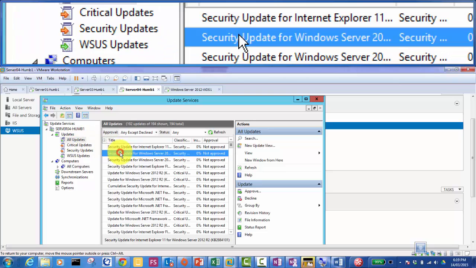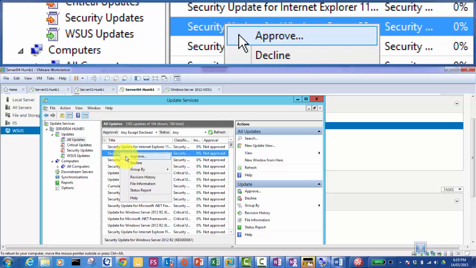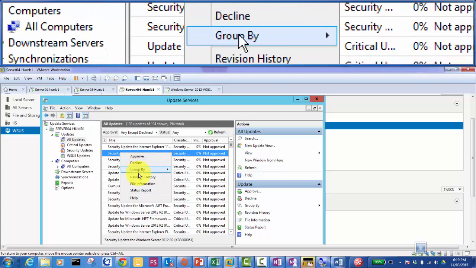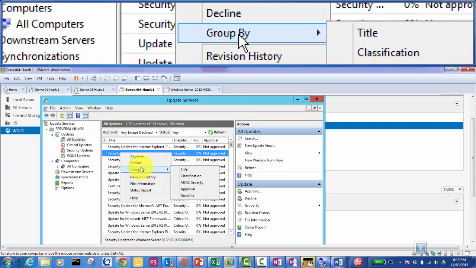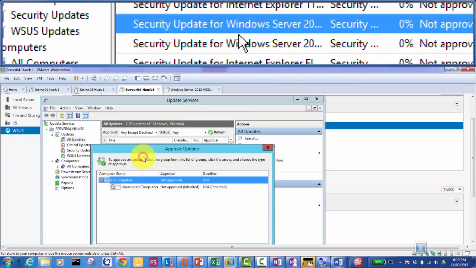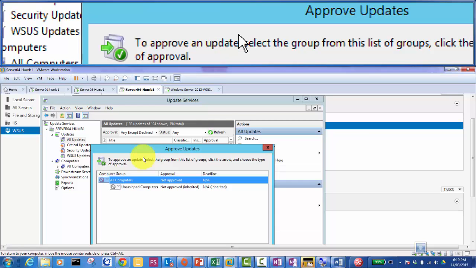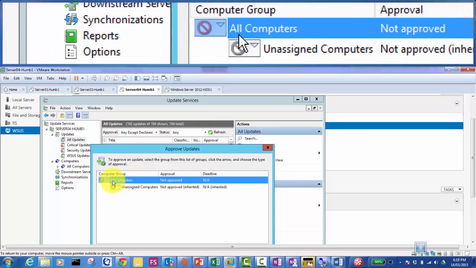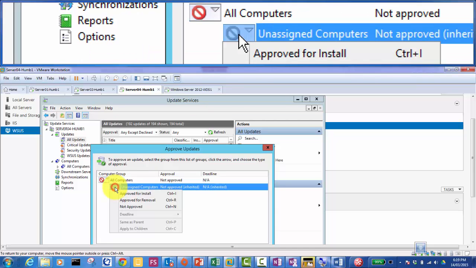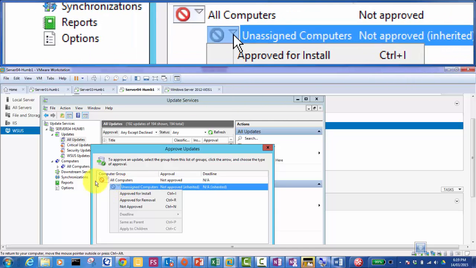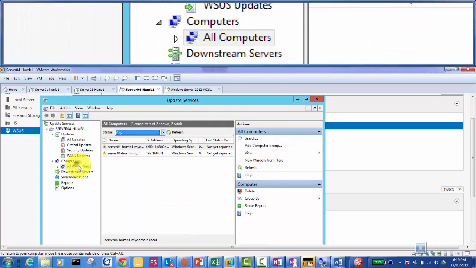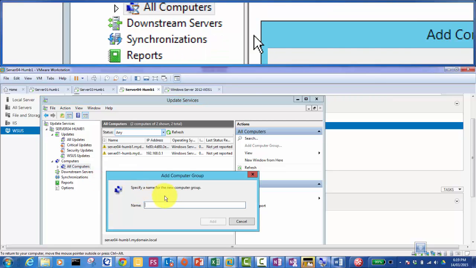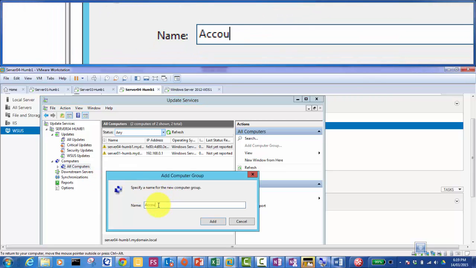All updates. I'm just going to approve now the updates for server 4 or server 1. Right click the update. Go for approve, decline. I can make groups by departments, accounts group and management group, but I will go for approve for one particular update. I can select all the updates and right click approve. Then what happens? It says all computers, all unassigned computers, because I did not assign any department to them. In fact, let me just quickly create one here. Right click, add computer group, and I'll add it as accounts group.